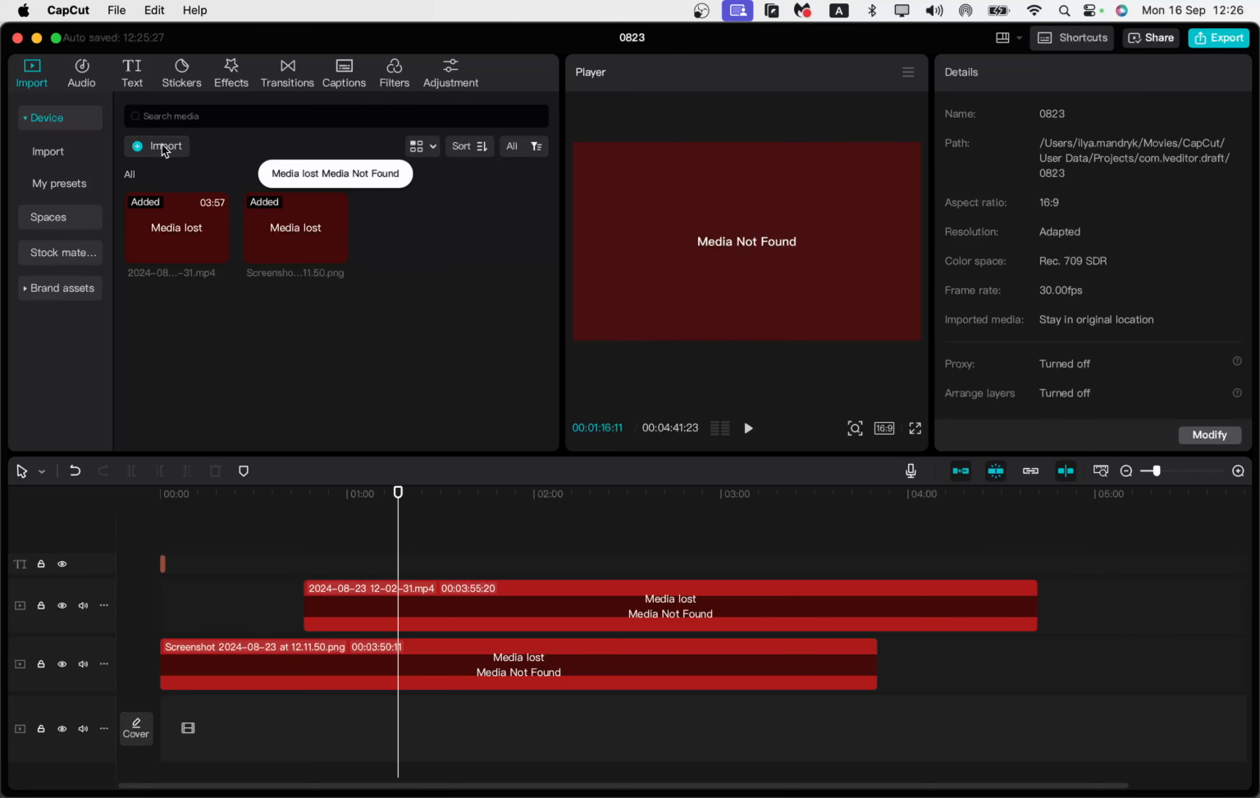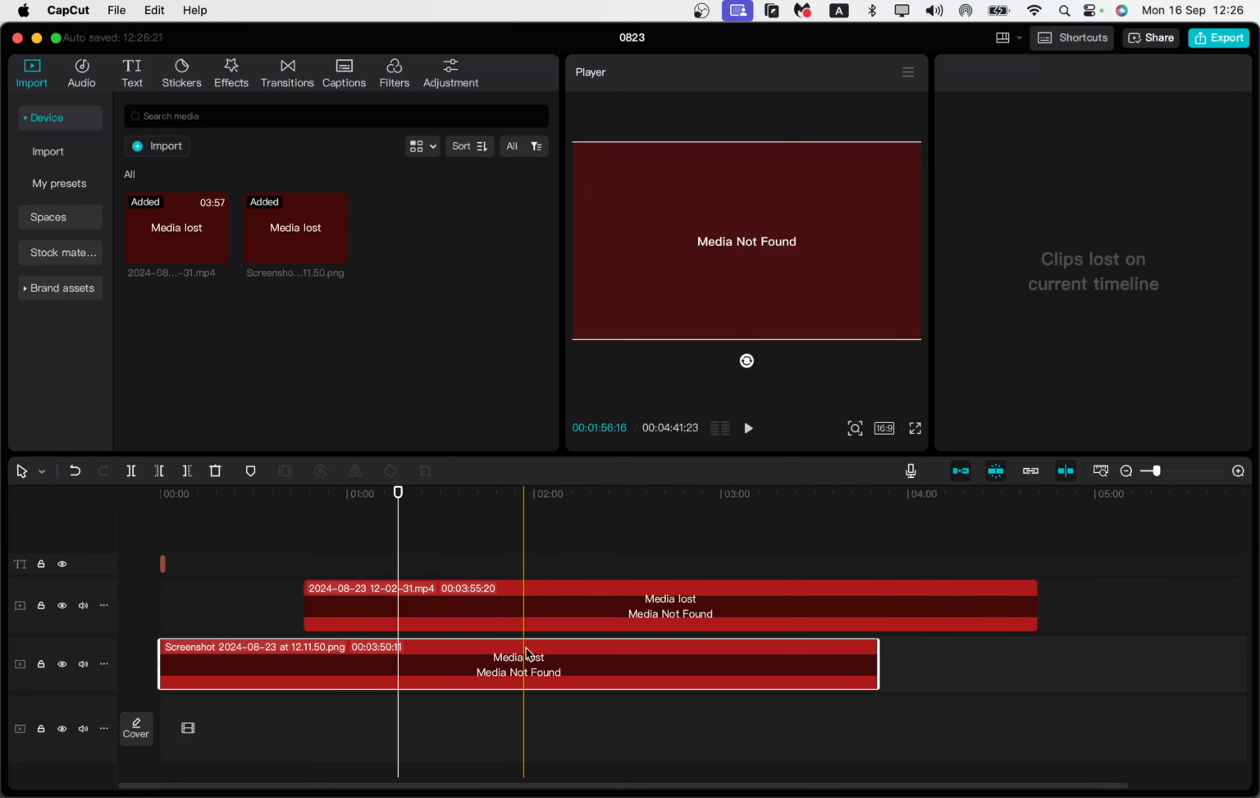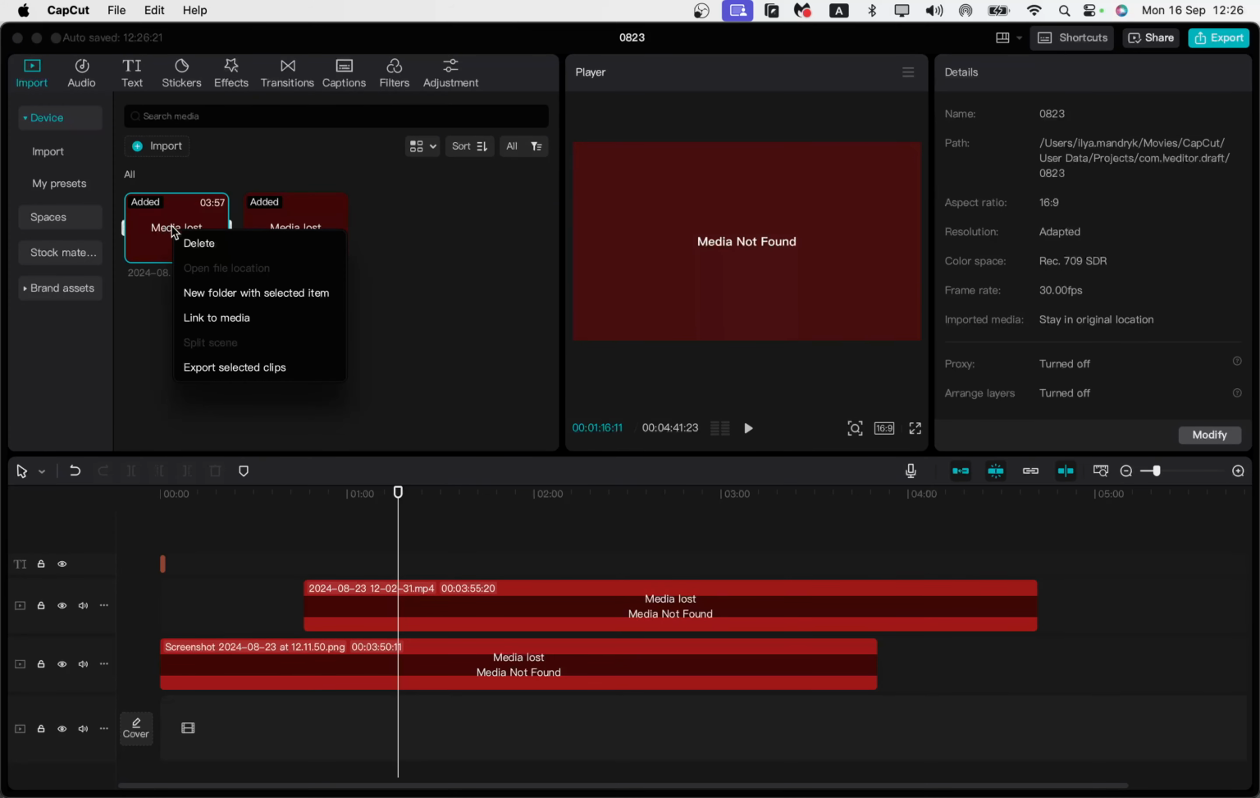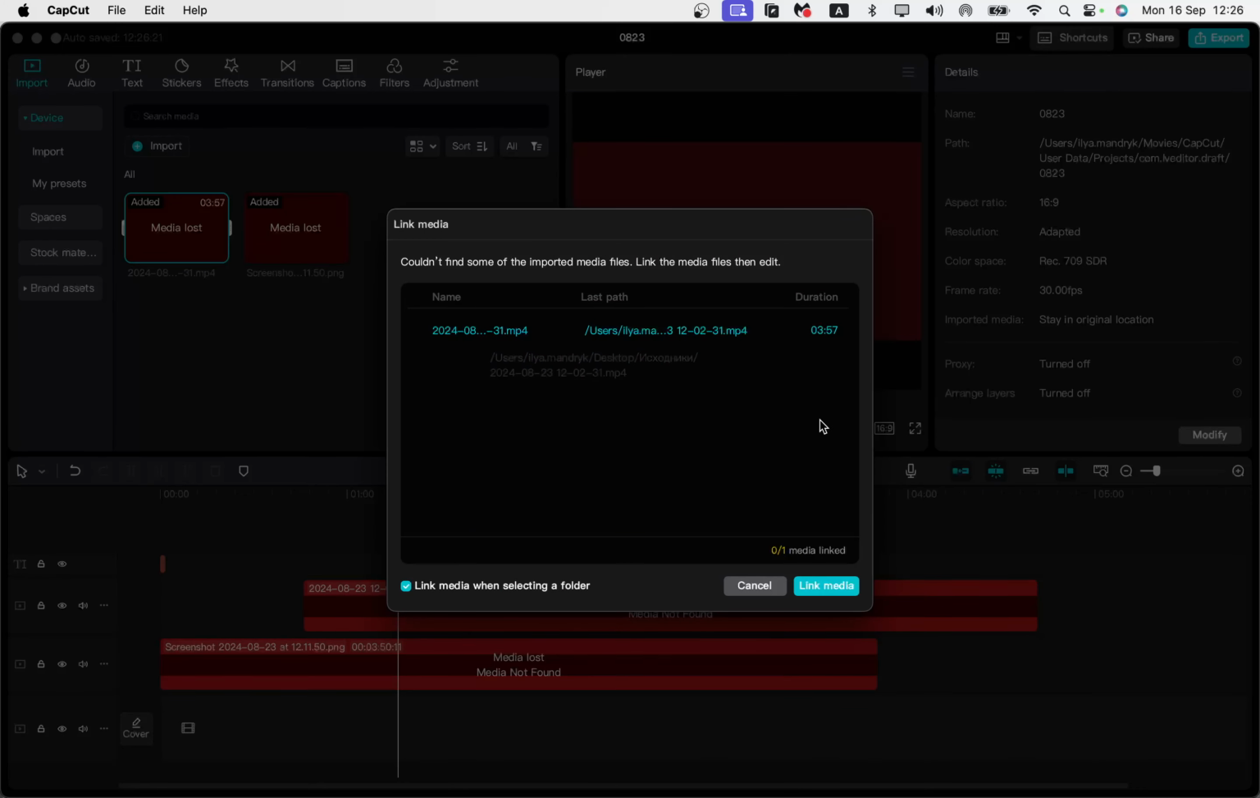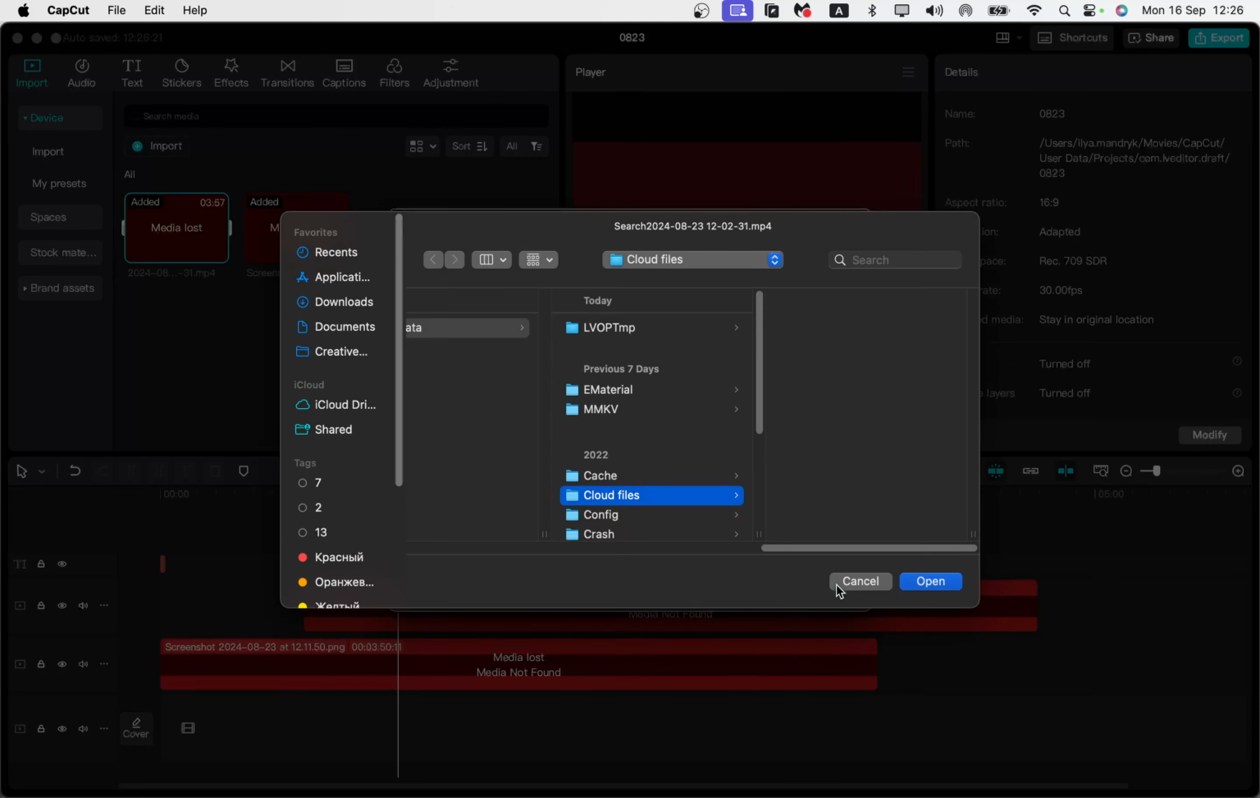You can import it once more, but if you want to restore them inside of the projects on the timeline, for example, follow this way. So find the media lost object you want to save, you want to add. Click with the right mouse here and then click on link to media. After that, we can see these here. We can click on link to media and then we can select it from our computer.